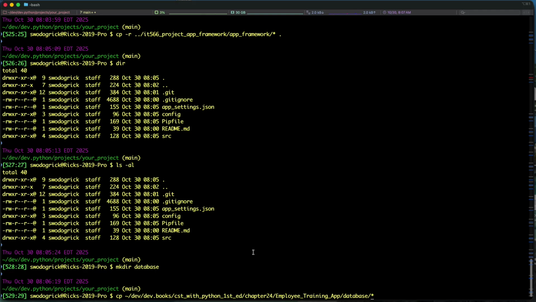And because there are subdirectories in here, I'm going to add a -r. Anytime you're copying directories, you want to... I'm not copying the database directory. I could have done that, because it's just database, but I'm just going to copy everything that's in that database directory to here, /database, and hit return.